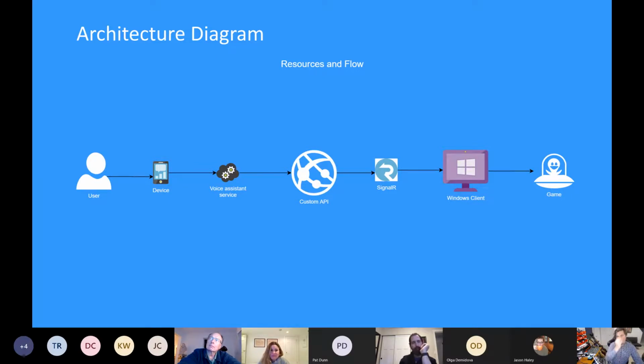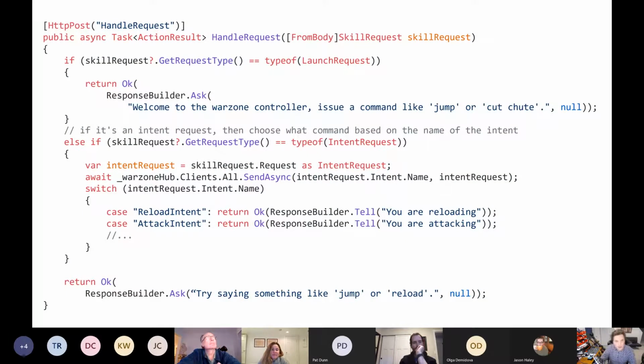And so here's essentially what it looked like. I had an ASP.NET Core API. I had a single endpoint in here that was just called handle request. It got the skill request from the Alexa service, so this is in that custom API bucket. And what we do is, if we get an intent request, let's extract what the intent is and then send that information down over SignalR using warzonehub.clients.all, just send async, and we're just sending the intent name. So if I say reload, it should hit the reload intent, and we should send that over SignalR to any and all clients that are connected to then do something with it.